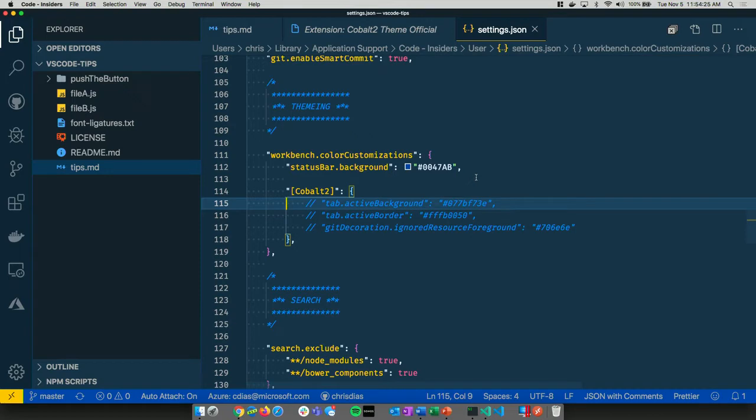But what I can do for a particular theme itself, this one, Cobalt 2, I can actually start to override the colors that come with that. So I can make tweaks. So if we say that the active background is actually a lighter color, you can see now the active file, settings.json, shows up in a light color, so I can see that better.